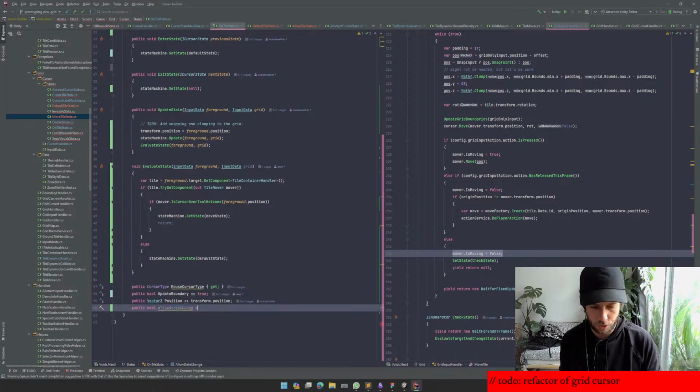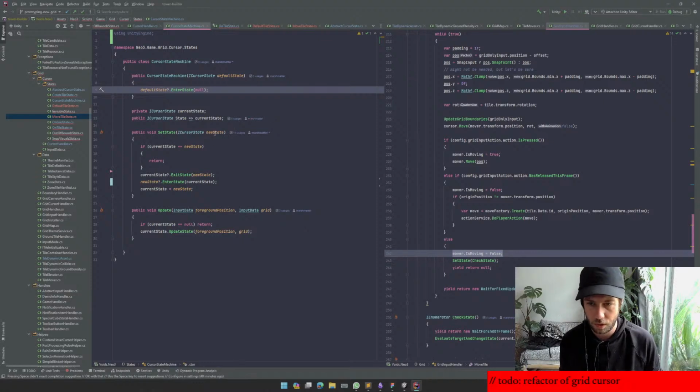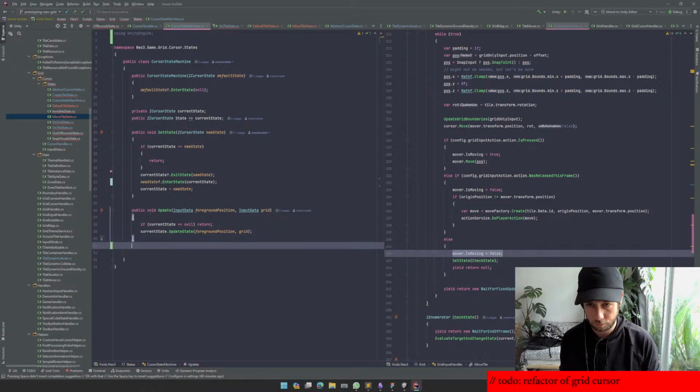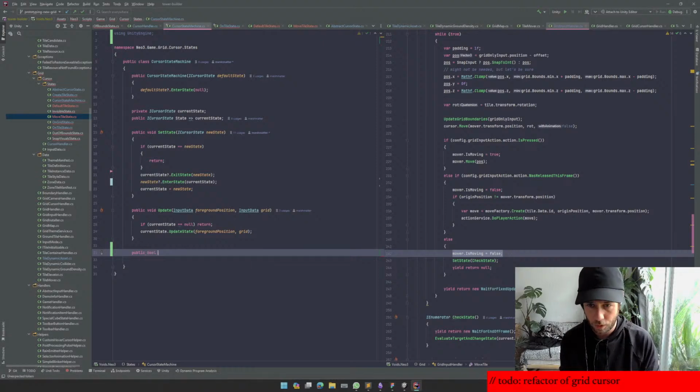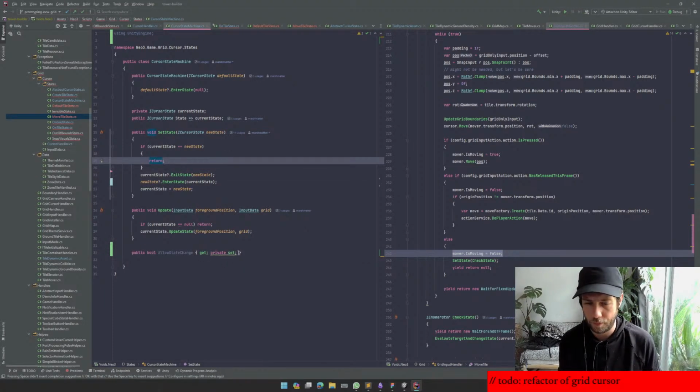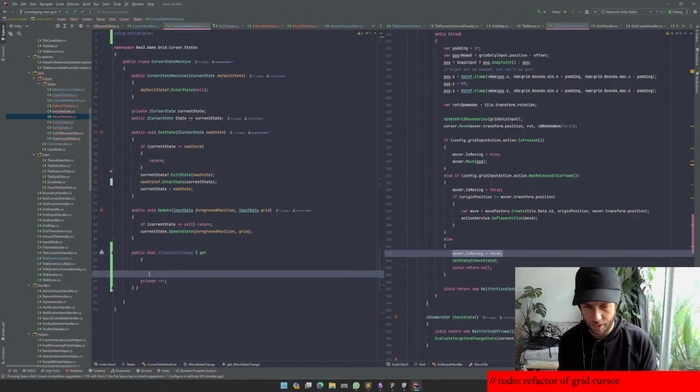Allow state change to be state machine dot... actually, hang on. This is where I should go into the state machine class and implement this as just a public bool, is locked, or allow state changes. It should be get private set, actually no, it doesn't need that. It could just do a get.